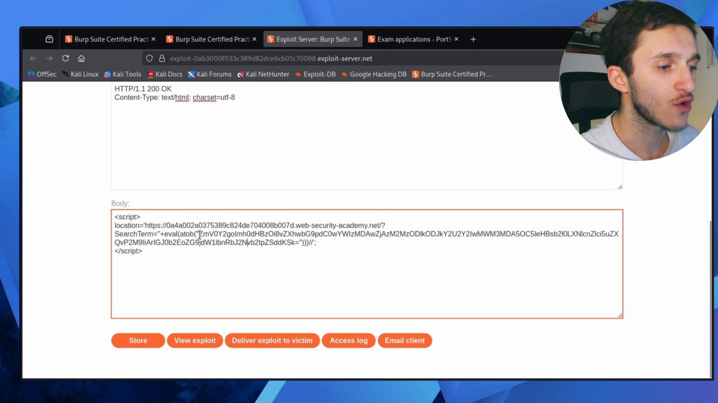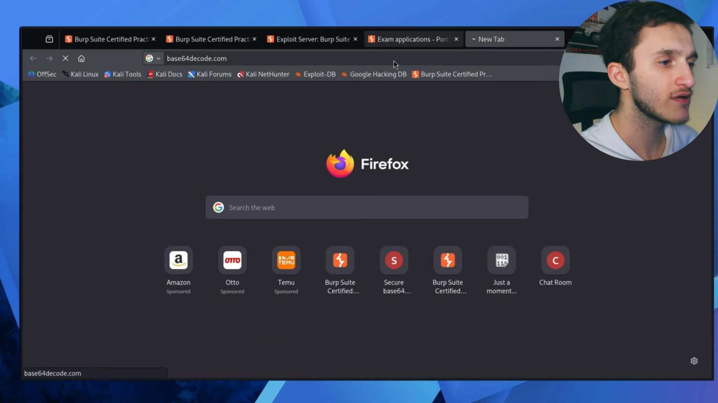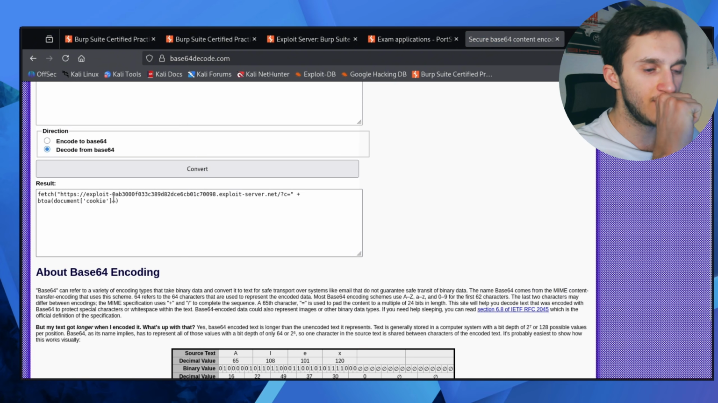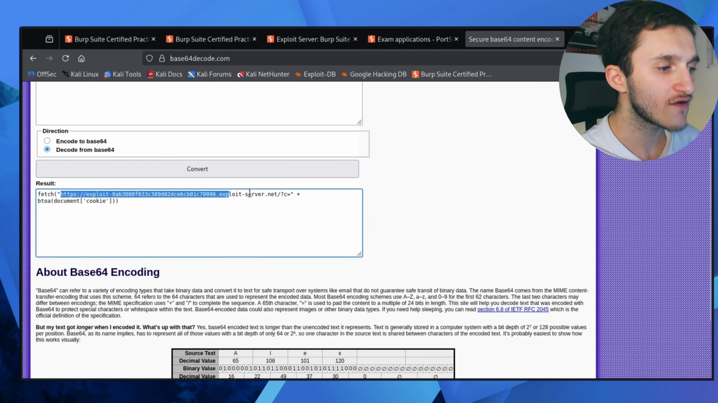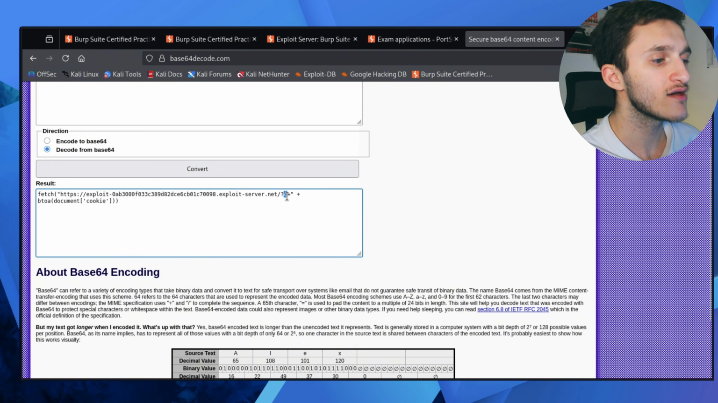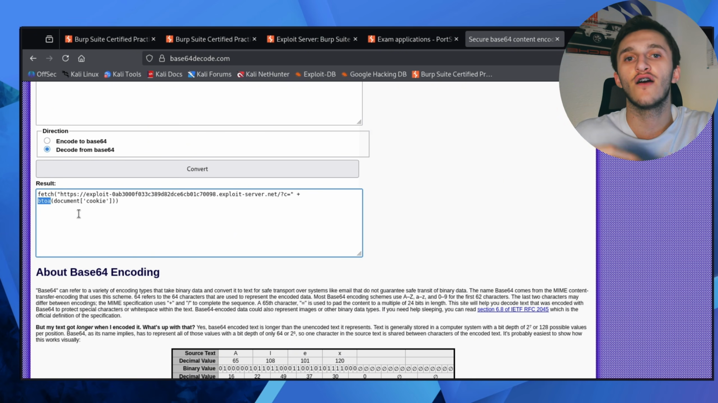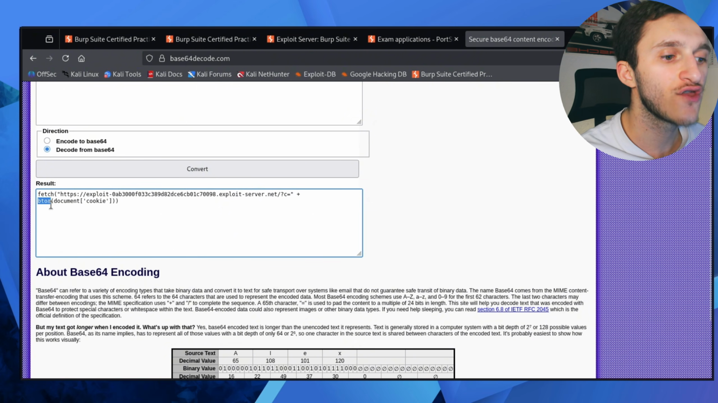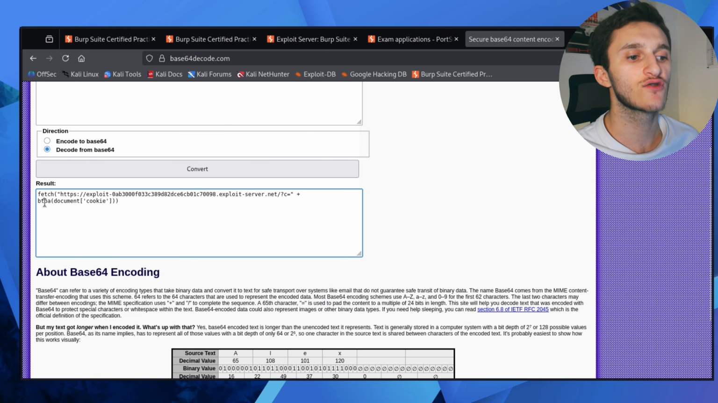That's base64 encoded. Let's copy this and decode it to see what's inside of it. Let's go to base64decode.com, put it here, and decode it from base64. Convert. And here we're using the function fetch. Then our exploit server, the query c to store the cookie. Then btoa. btoa is simply the opposite of atob. It takes plain text and converts it to base64. And the document cookie. So we're basically taking the document cookie and then converting it to base64.